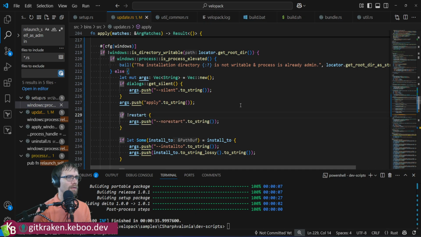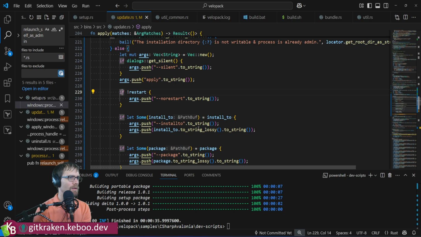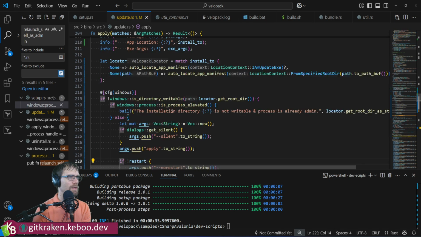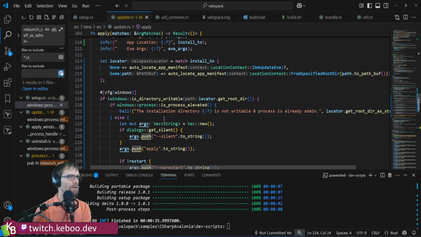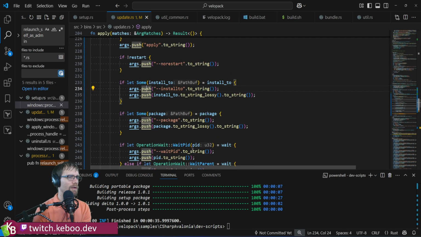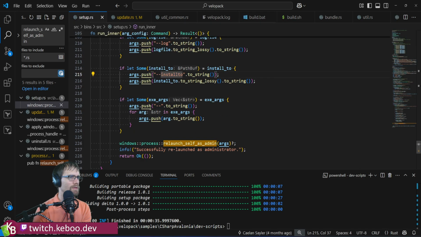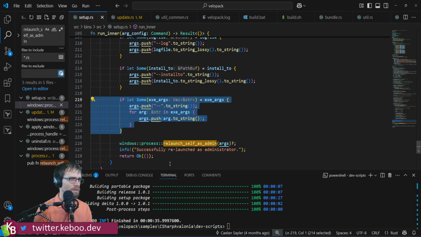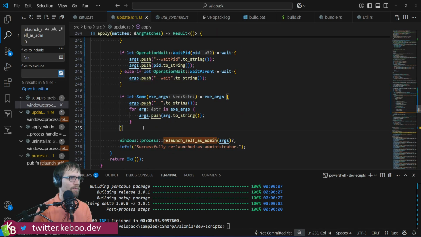Okay. So seriously, Copilot. Thank you. Anything else you want to help me with? So we did the wait. We did the package. We did the app location, which is the install to, and we did the event args. I think all of that works because this I think matches what the lovely Copilot did for me here. Yeah. Okay.